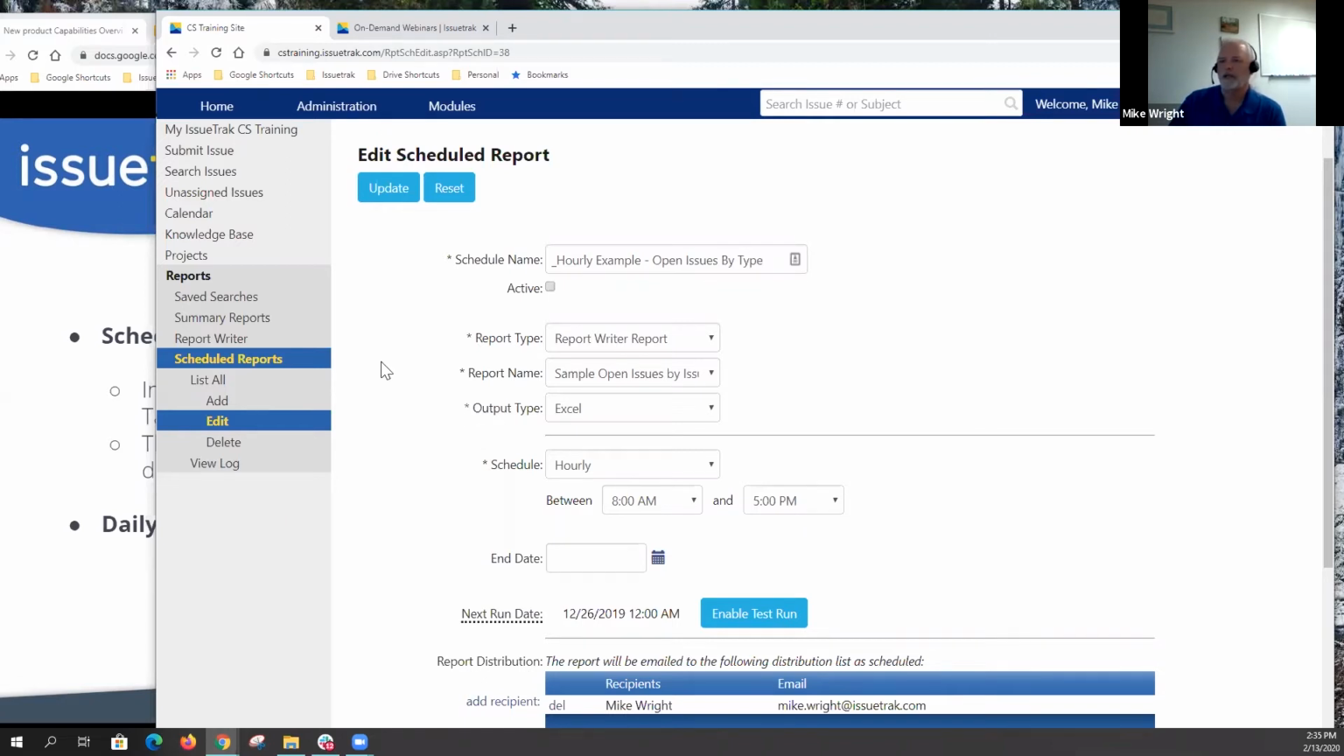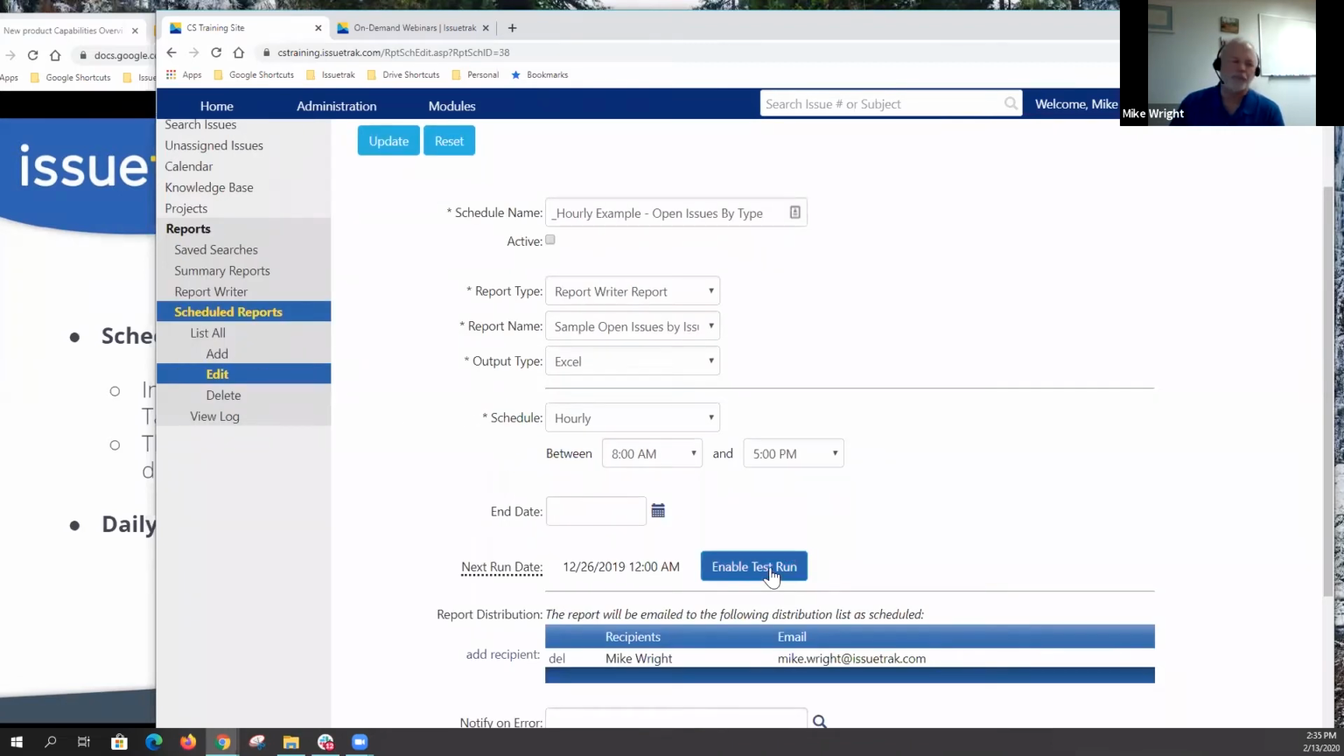So another thing that I did is Enable Test Run. This is the button I didn't know about. I went ahead and clicked on that today, and what it does is it enables a test session so you can get an idea of exactly what's going on.